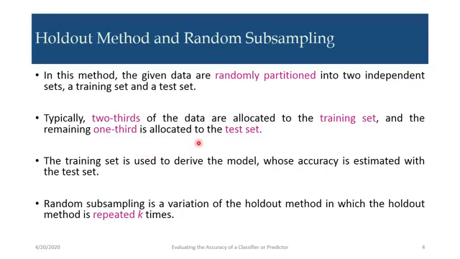Typically, 2/3 of the data are allocated to the training set and the remaining 1/3 is allocated to the test set. So, as per the rule, 2/3 of the data set can be taken as the training set and 1/3 as the test set. The training set is used to derive the model. As in our earlier session on the classification model, one step is model creation, where the training set is used to make the model, whose accuracy is estimated with the test set.